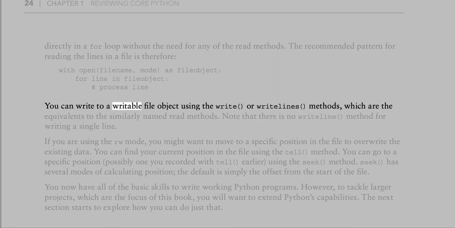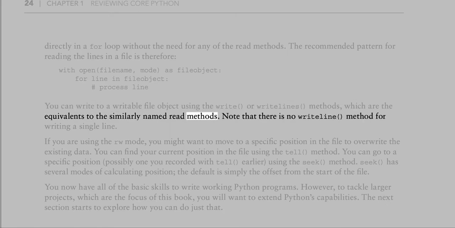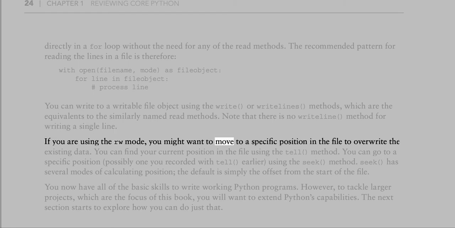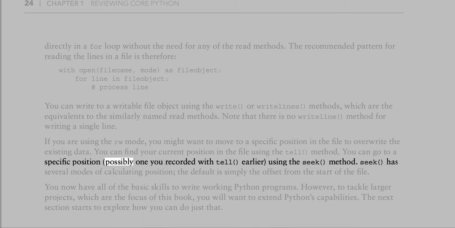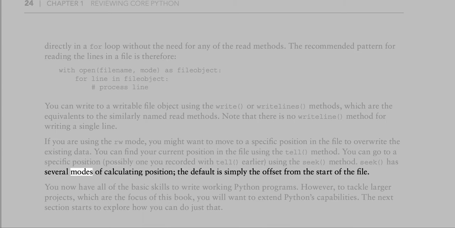You can write to a writable file object using the write or writelines methods, which are the equivalents to the similarly named read methods. Note that there is no writeline method for writing a single line. If you are using the r+ mode, you might want to move to a specific position in the file to overwrite the existing data. You can find your current position in the file using the tell method. You can go to a specific position, possibly one you recorded with tell earlier, using the seek method. Seek has several modes of calculating position.